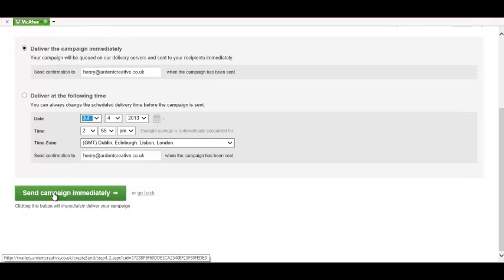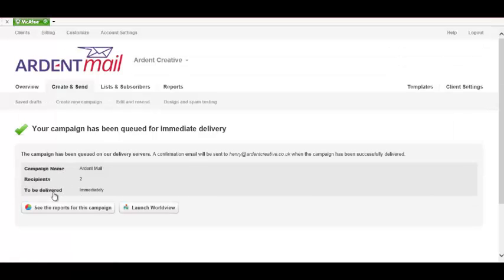So now we're going to send the campaign out by hitting this, and now your campaign is now being sent. And it's really as simple as that, send out an email campaign using the ArdentMail mailing system.